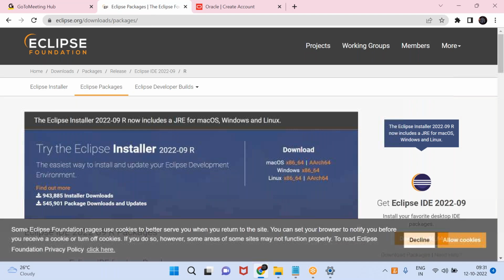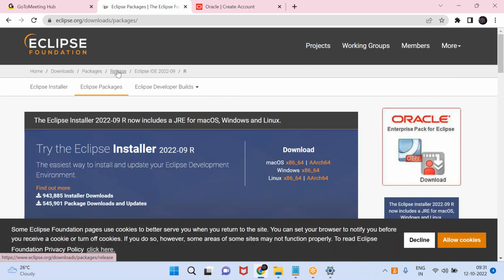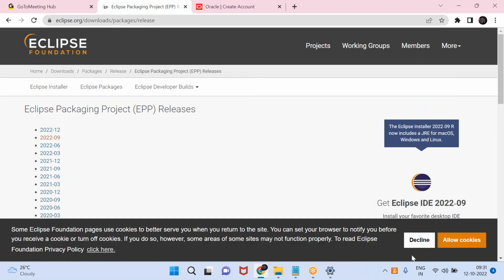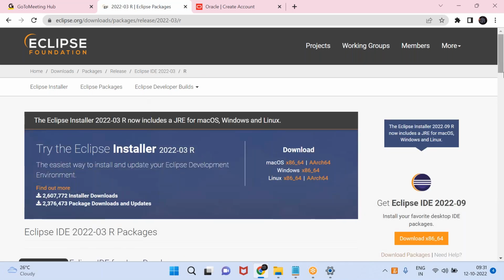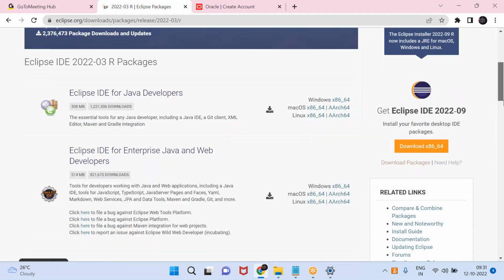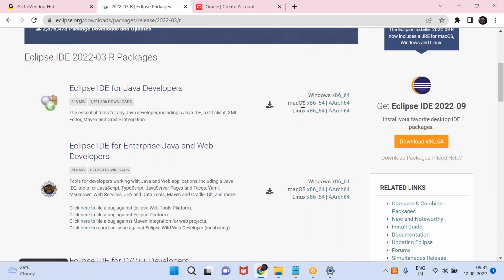Click on download packages, then click on release. Here you can see the different releases. I will suggest to go with these three, 3, 6, 9. I'm going to download this 2203, Eclipse IDE for Java developers. We are going to download this version.